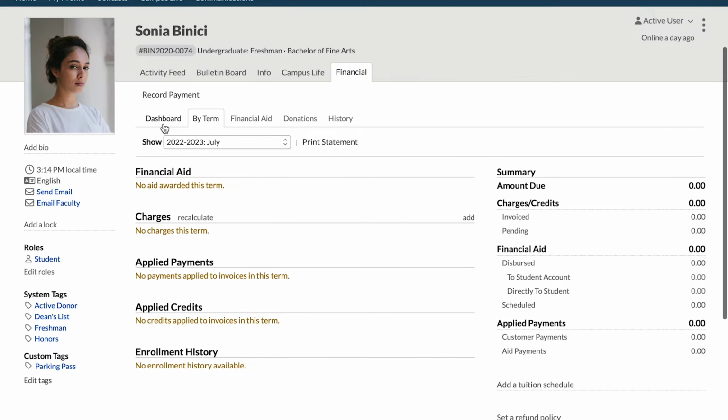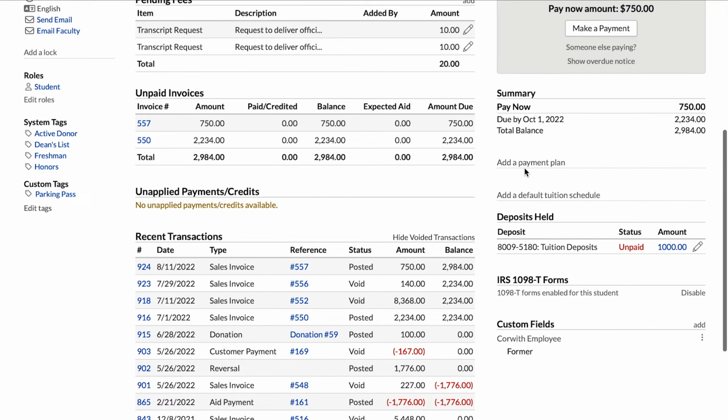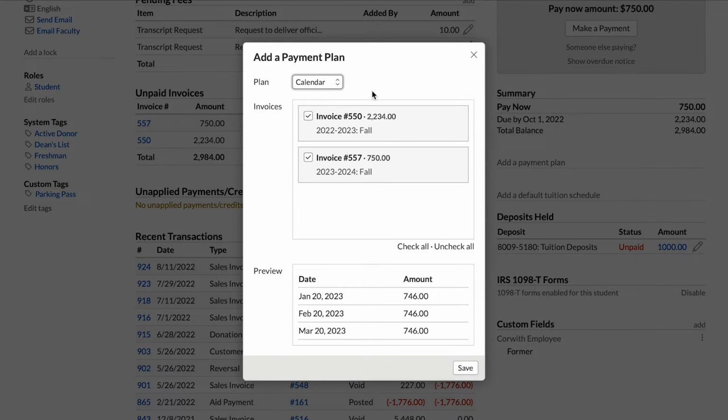Let's click out to the dashboard, and then over here on the right, we can add a payment plan there as well. That is a student level payment plan. All the charges, all the invoices on all terms that fit the settings on the payment plan and that aren't covered by another payment plan will show up here and get fitted into this one.